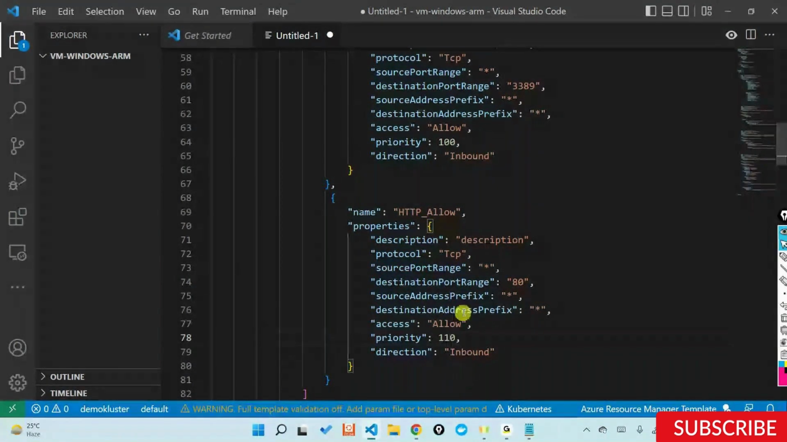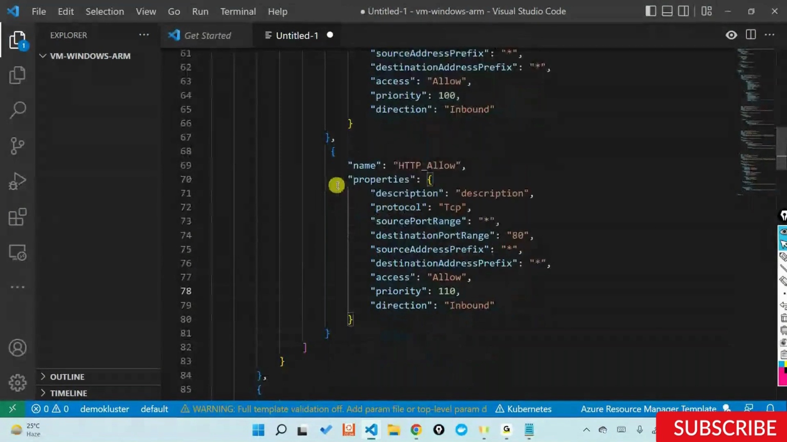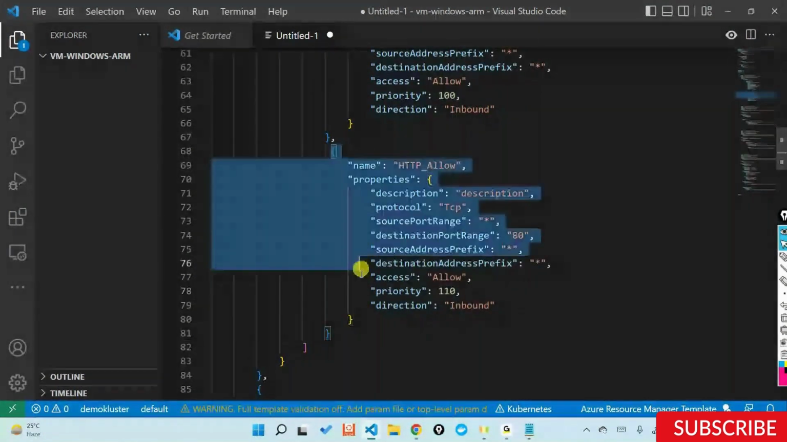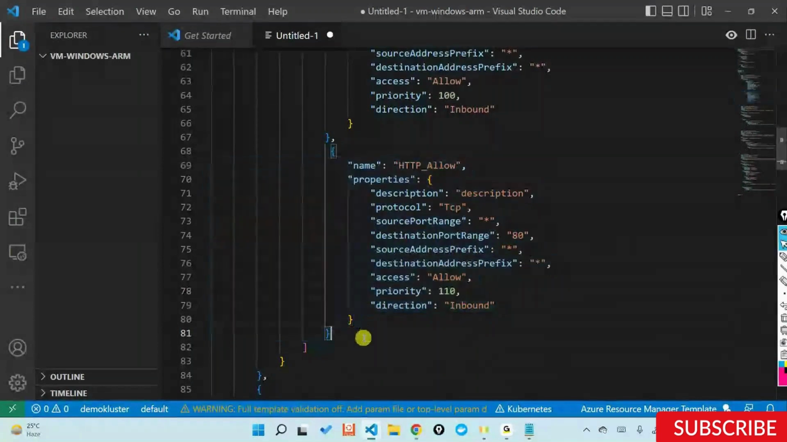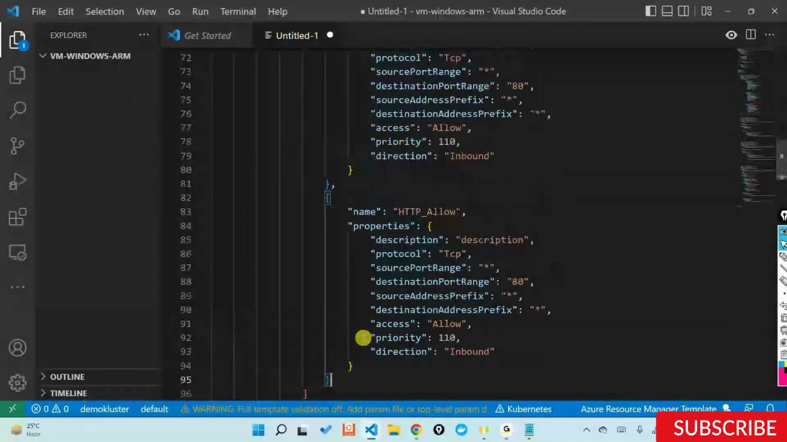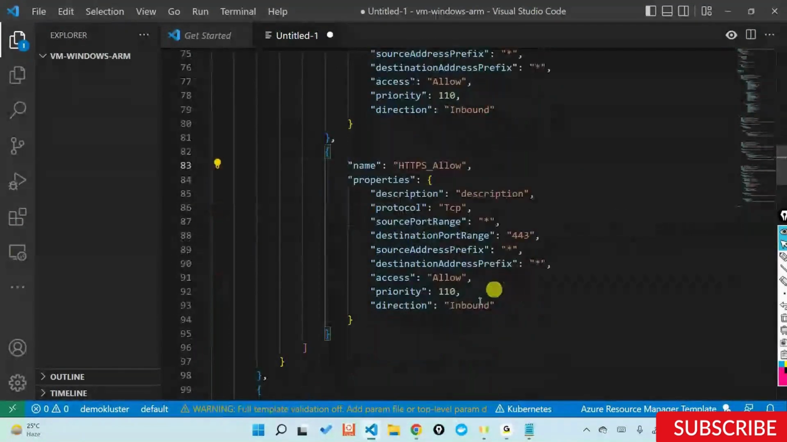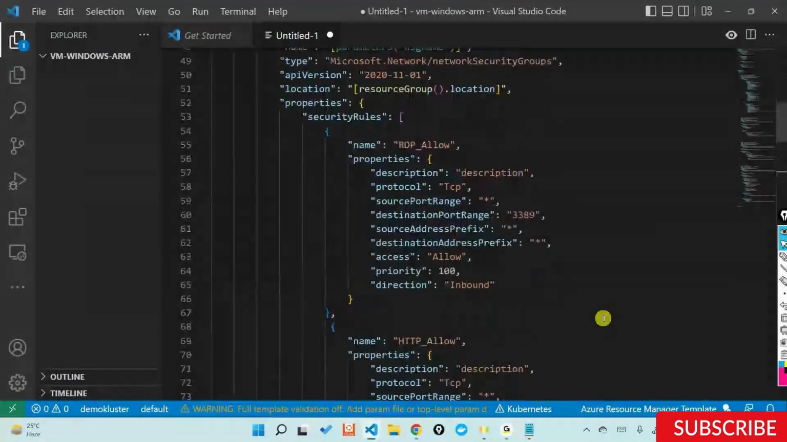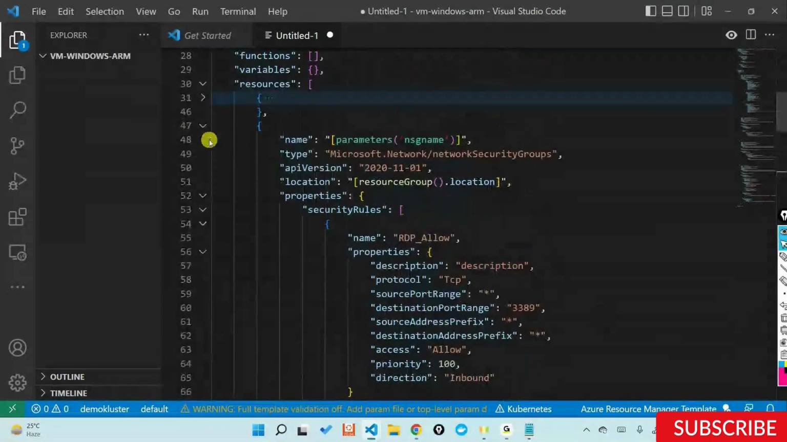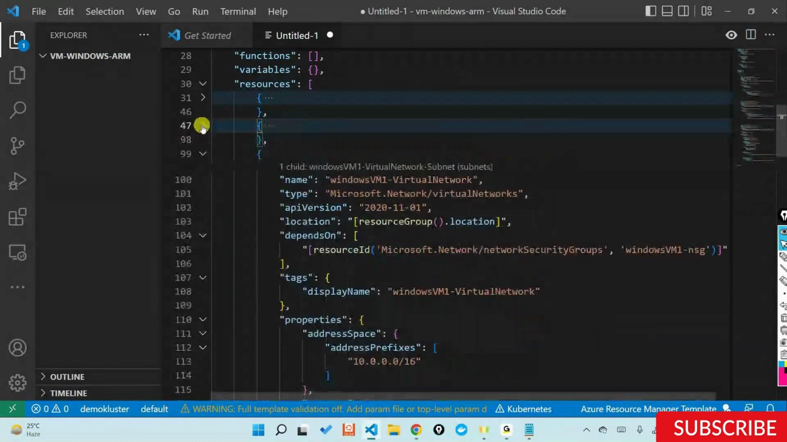If you want to add one more rule, let's say HTTPS, just copy all these things, paste it out. And here I'll change this to 443. I'll say this is HTTPS allow. This is 120, 120 out here. Multiple priorities that I'm giving. And this is my entire rule block, the NSG and also the rule out here. So public IP is done, NSG is also done.